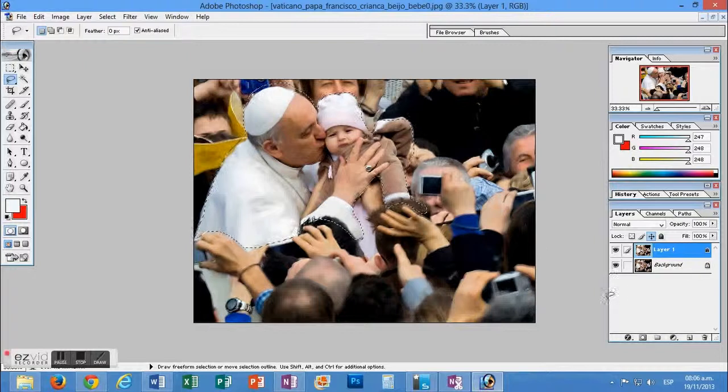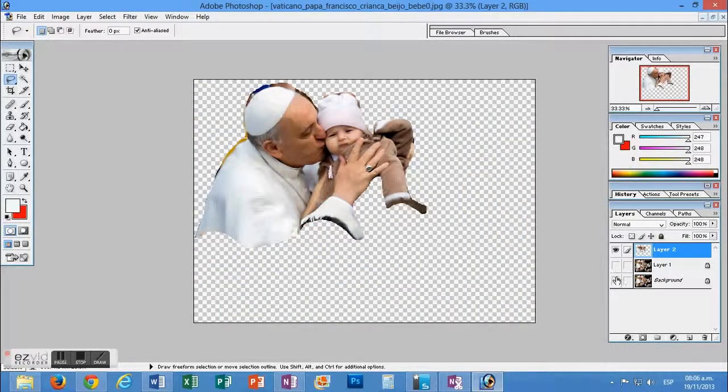I'm gonna make a new layer over here. You guys remember, it is next to the trash can. So I'm gonna click new layer, and on this new layer I'm gonna paste, which is Control V. As you guys can see, now I have my selection. If I take away the visualization from my other layer, I can really know what I just copied.